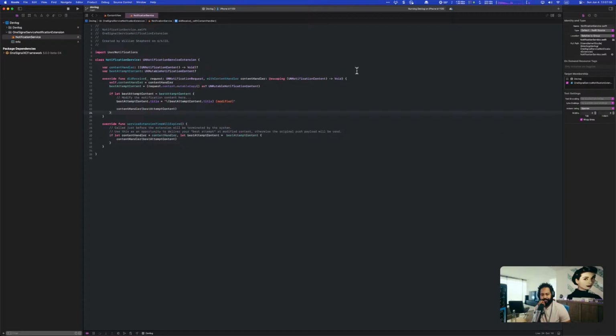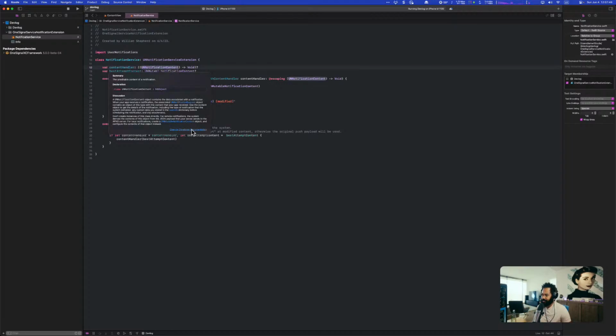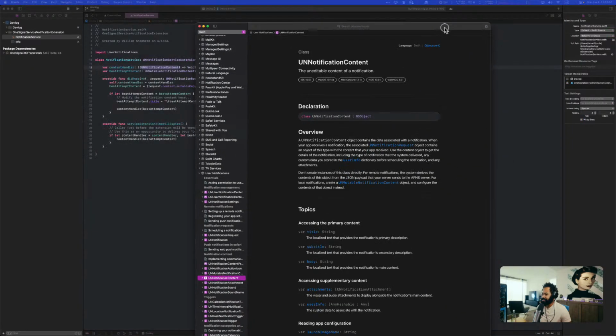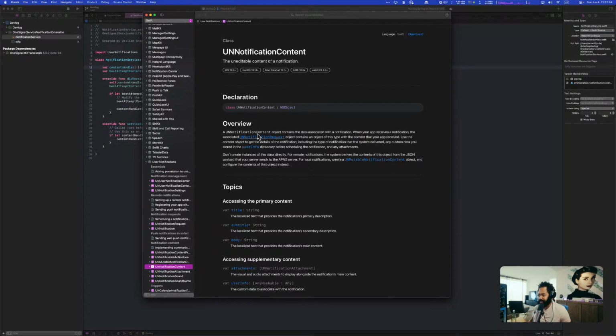Okay. So part of this won't need to change. So we have our content handler. This is the thing that's going to receive our content. In fact, if I option click on this, let's open this in our actual documentation. I'll bring it over here so you can see it. So we'll see, let's learn a little bit about the UNNotificationContent. This is the uneditable content of a notification. So it's literally the stuff that you see inside of a notification.